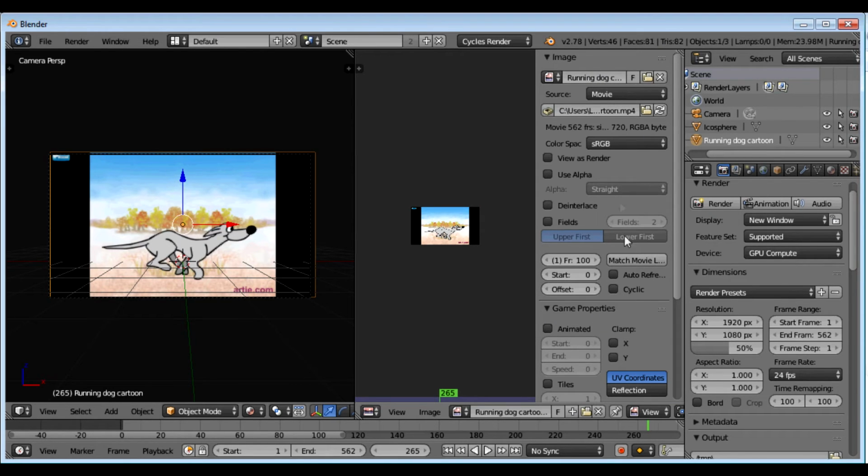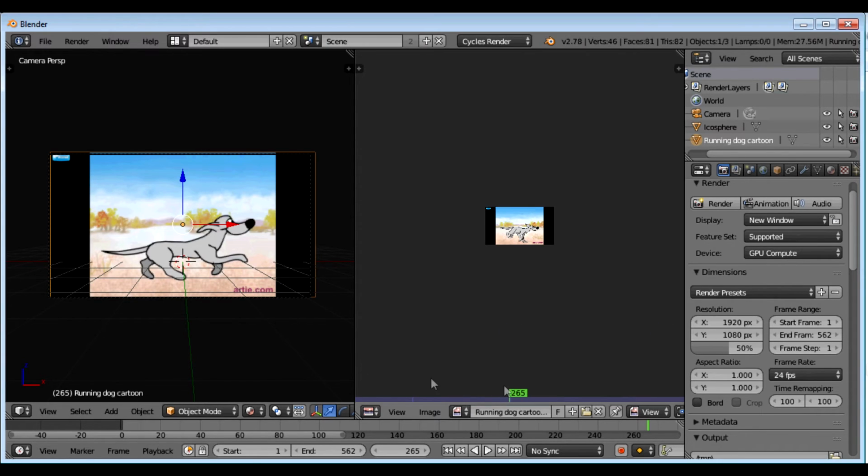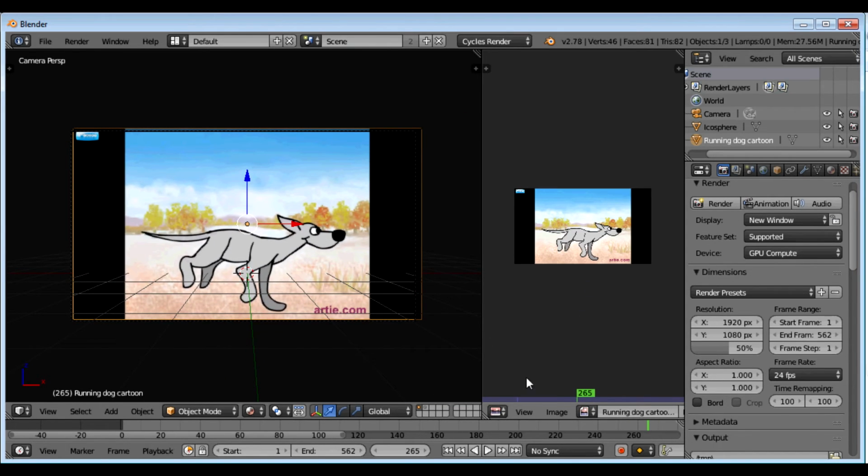Here's my running dog animation. Make sure auto refresh is on here and check movie length. And you saw that it updated right then. So I'm going to get rid of that in there. Bring this guy around. And press go.